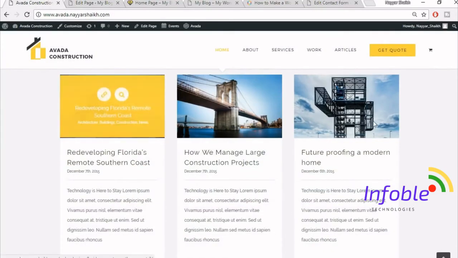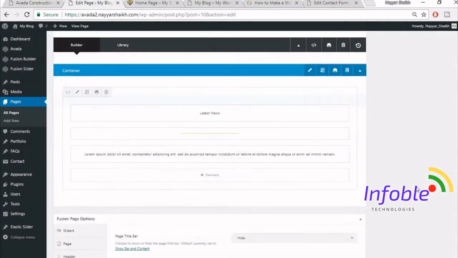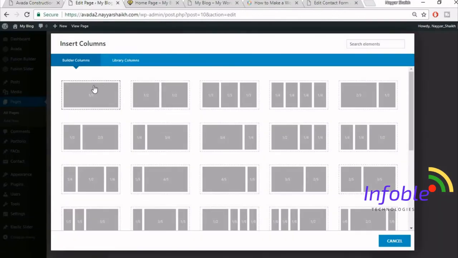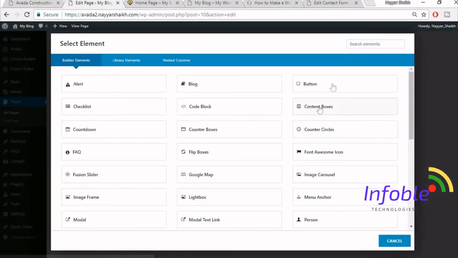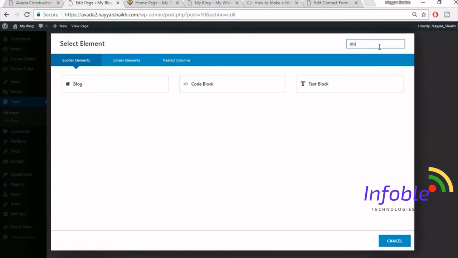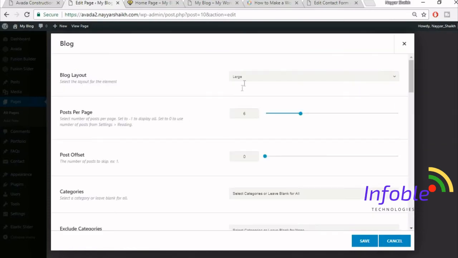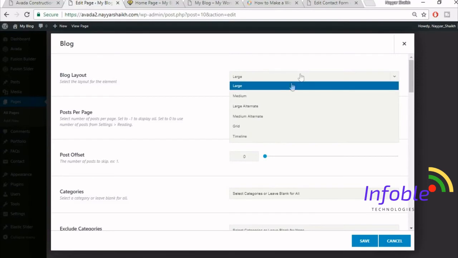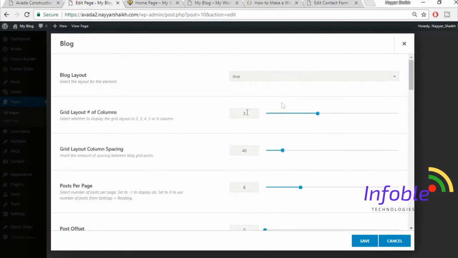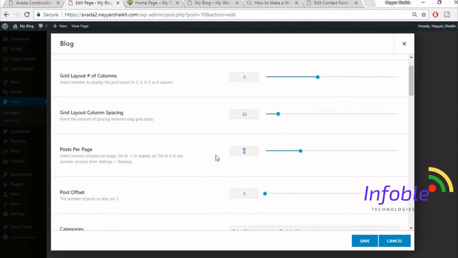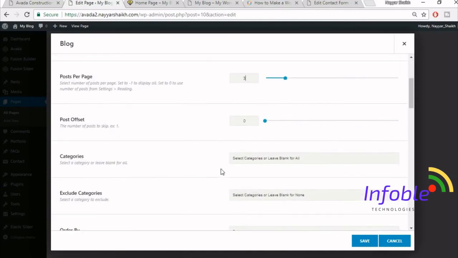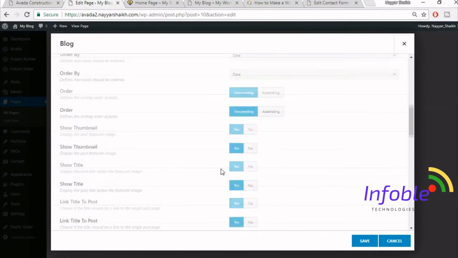Then we have the post, the block element. So again, click on this column, add new column, click on add element, search for blog. This is the one. Now don't select large, select grid from here. Number of grid layout columns, 3. Grid layout column spacing, you can put 30, 40, whatever spacing you want. Posts per page, we want 3. Fine, then everything should be fine.